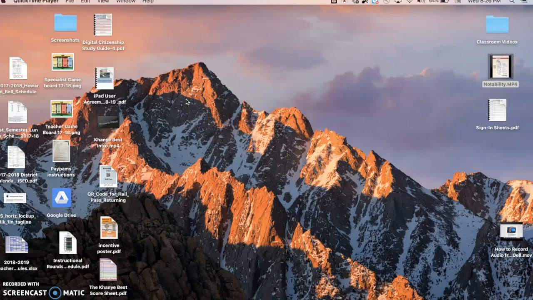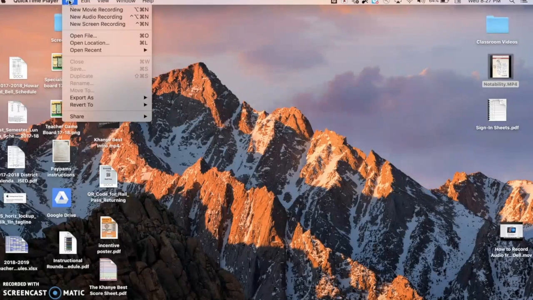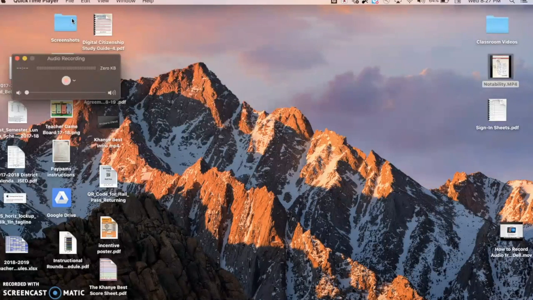I'm going to hit delete. And now it looks like nothing is open, but if we look in the very upper left of my computer, I see that QuickTime is in fact open. There's just nothing to display at the moment. So I'm going to go to File, New Audio Recording, and that's going to pull up my audio recording box.